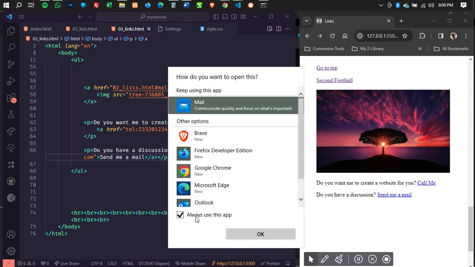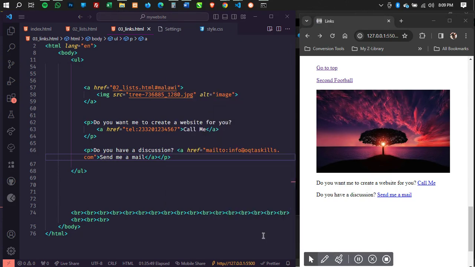Let me not set it as default. Let me just go to OK, and it's going to open with the email address and everything over there. If you are doing this on a mobile phone, it should automatically open your Gmail app. Are you getting it? That is if you're using Gmail by default on your phone, and that's one thing about it.